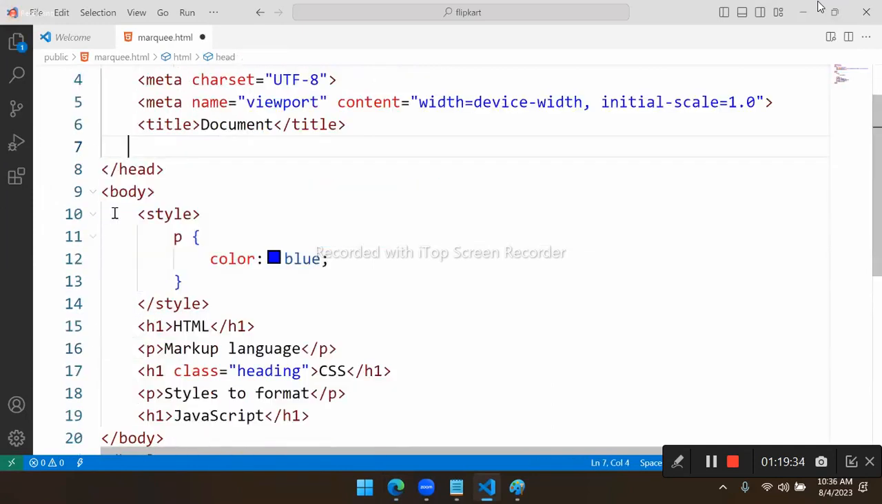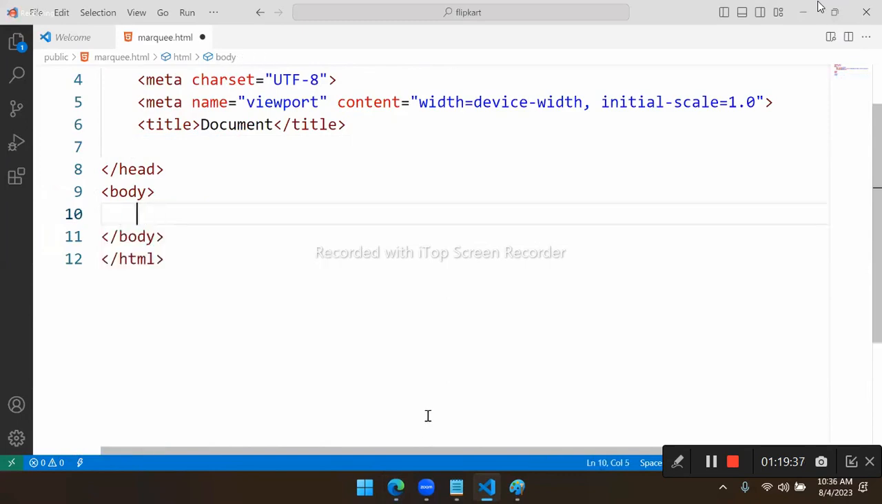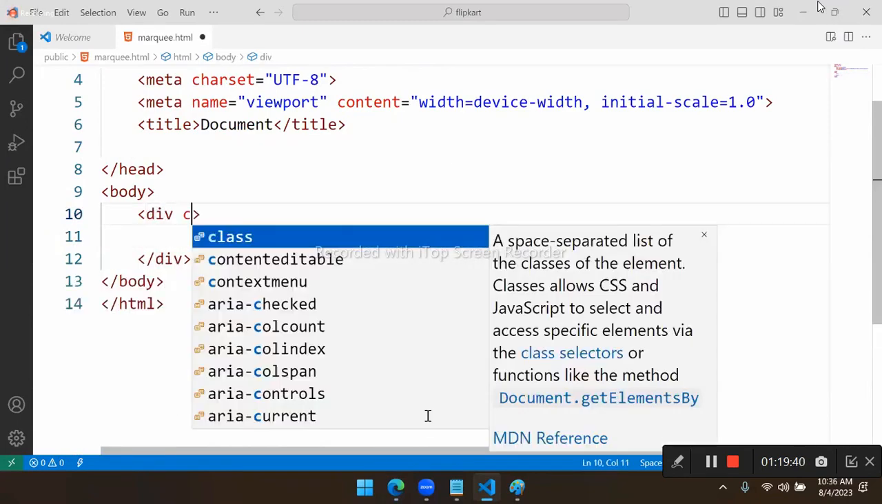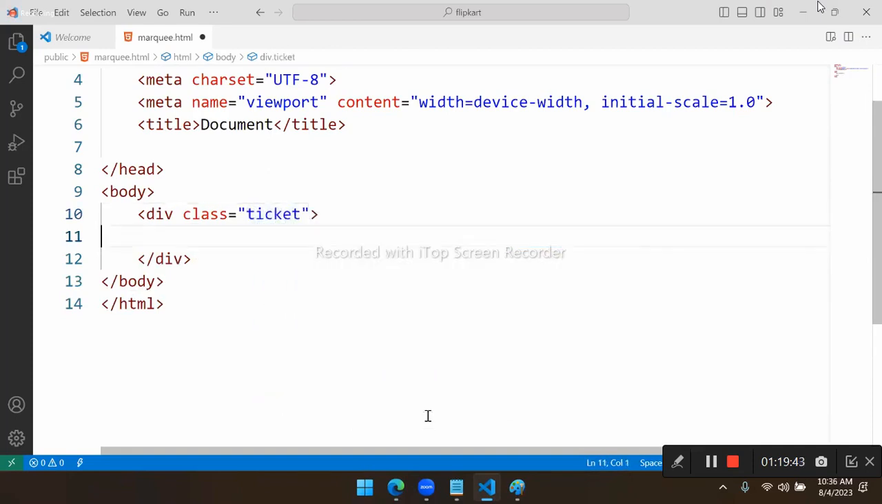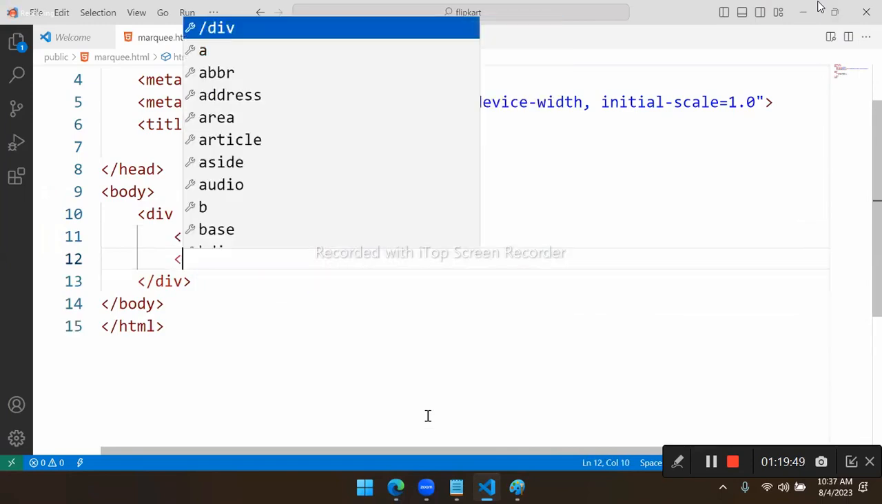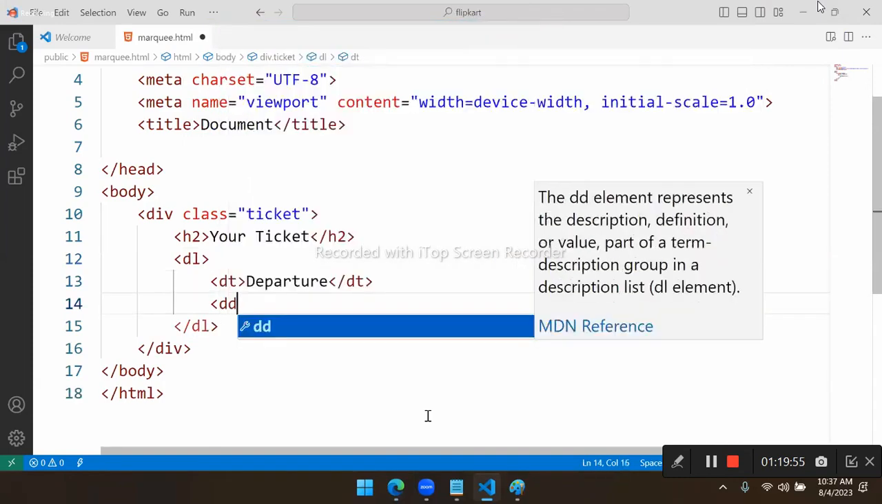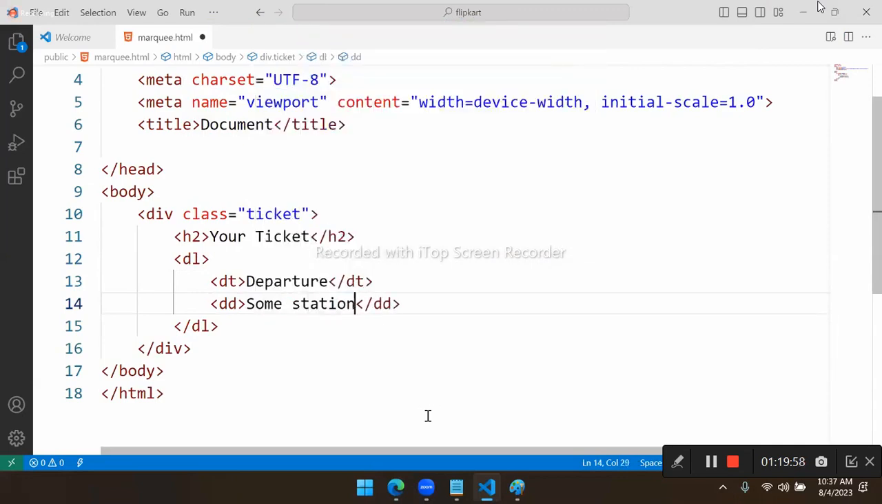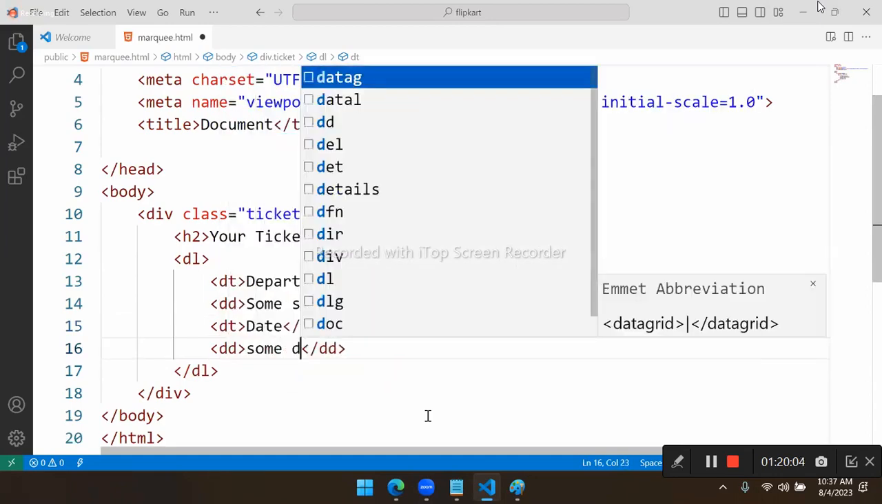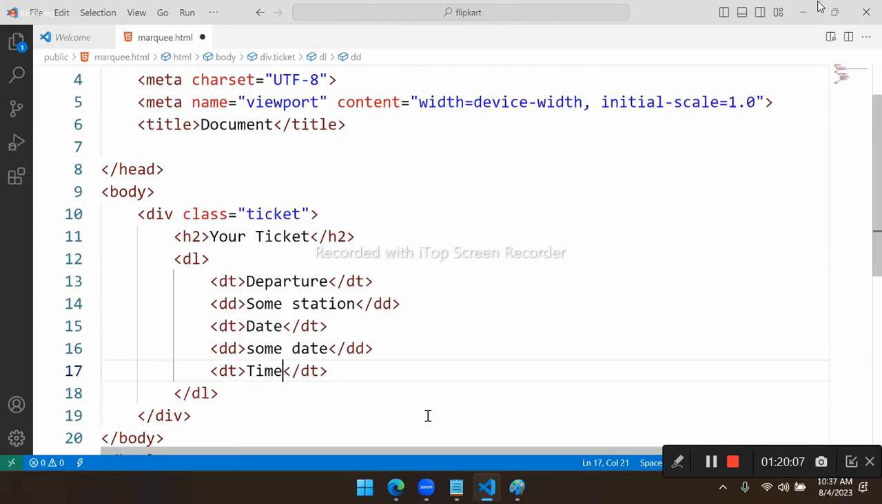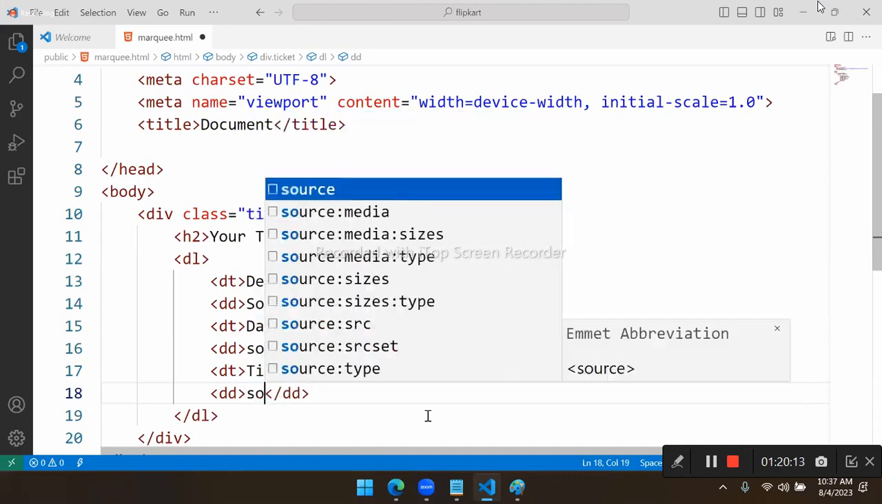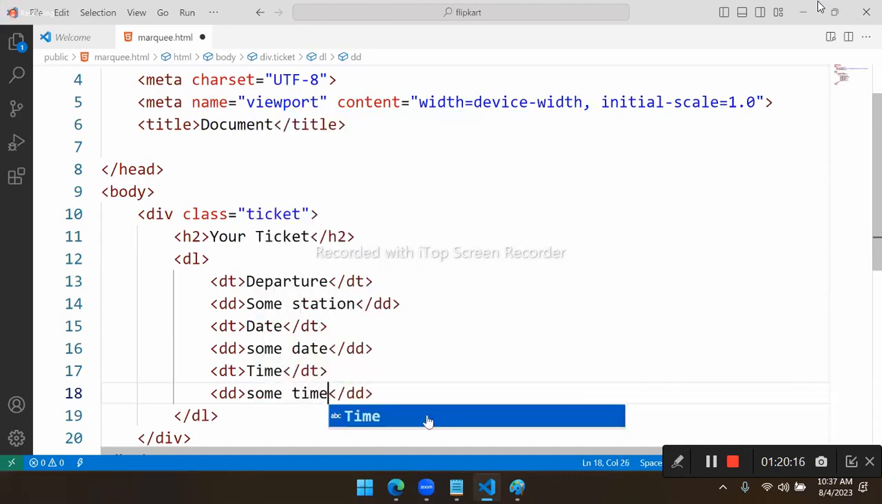Okay. Here we are designing some div. I will put a class as ticket. And here I define the ticket. So we have a data list with a data term, departure, and station. And here we have date, and we have time, like this. And usually this may have a lot of effects.